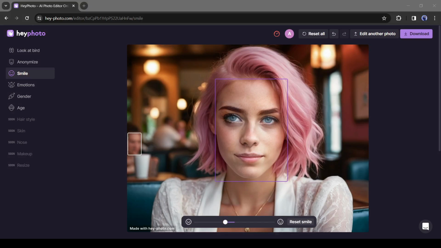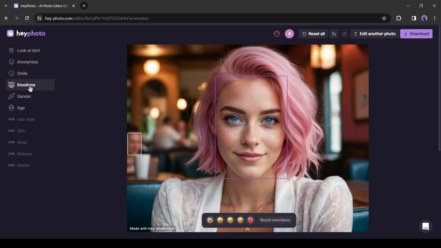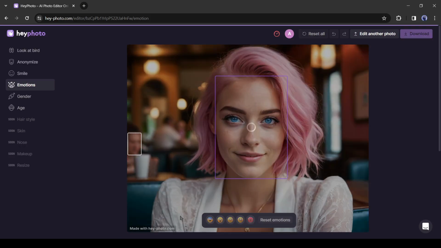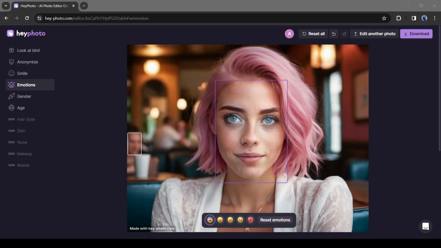So if you guys don't want to try this feature, we also have the next option, that is emotion. So I'm going to click on that. And you can see we have some emotions here, like scared, surprise, happiness, disgust, and anger. So we're going to go with the scared face first. Okay. So look at that. Now she's looking scared.